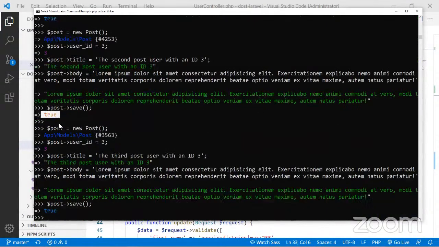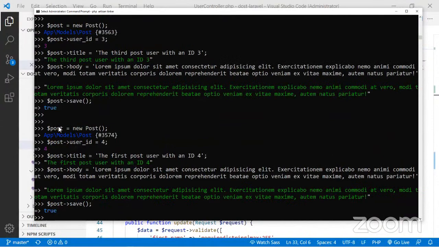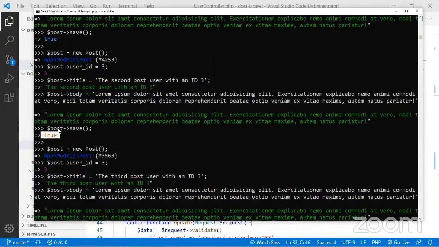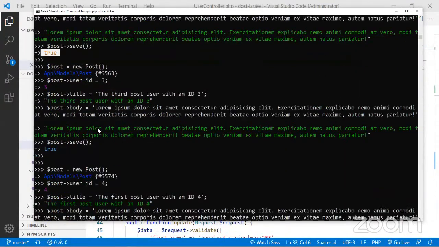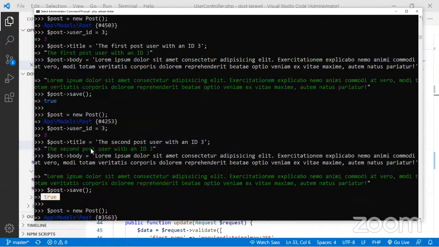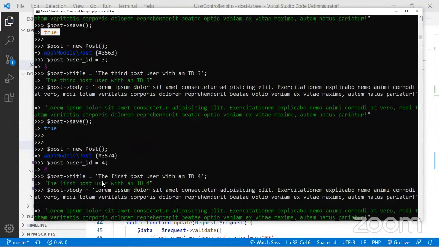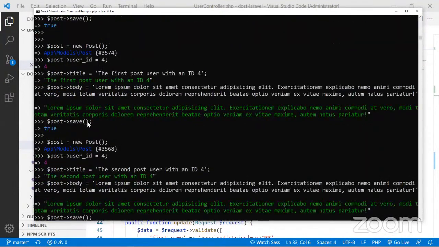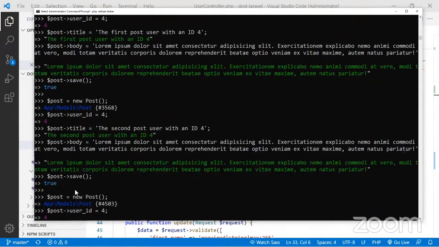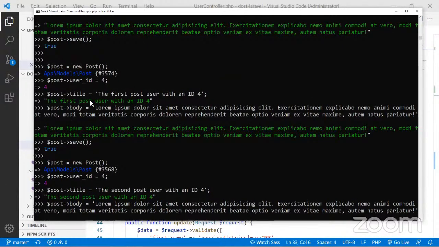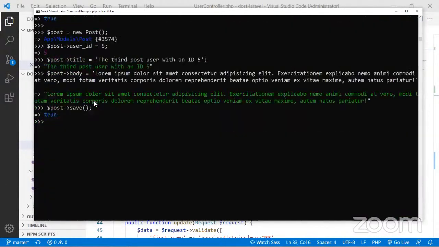And the same pattern po that will happen for the rest of the data. Ang nag-iba lang po talaga is the user ID. Since I've set the 3 posts for the user that has an ID of 3, and the second 3 posts for the user that has an ID of 4, and so on po.